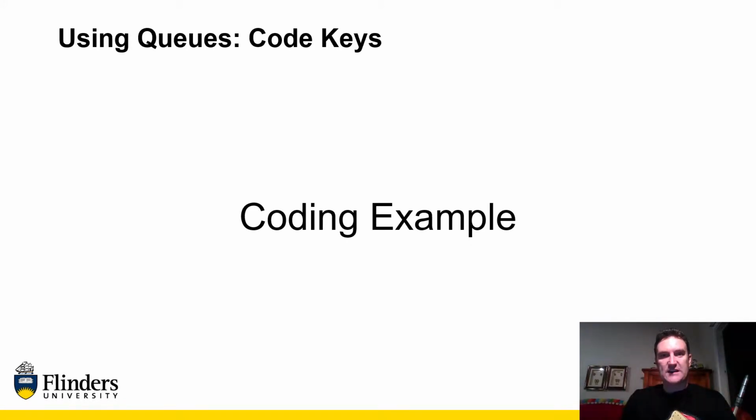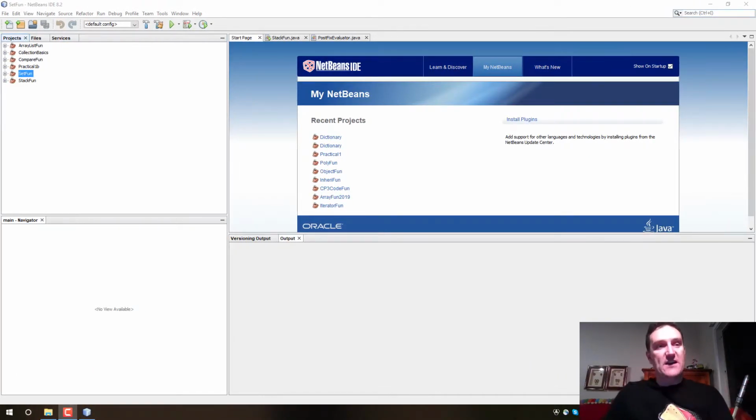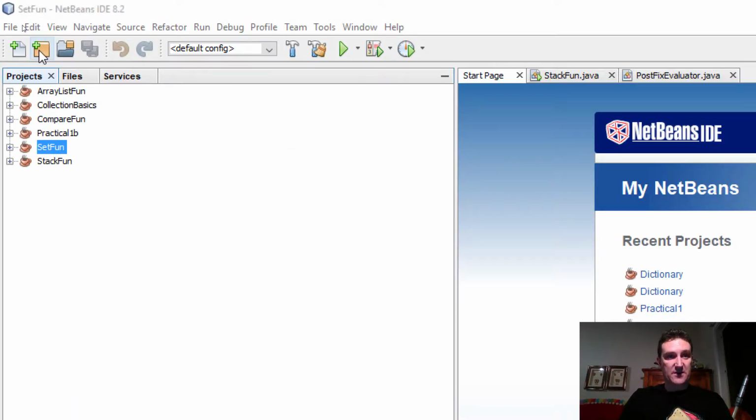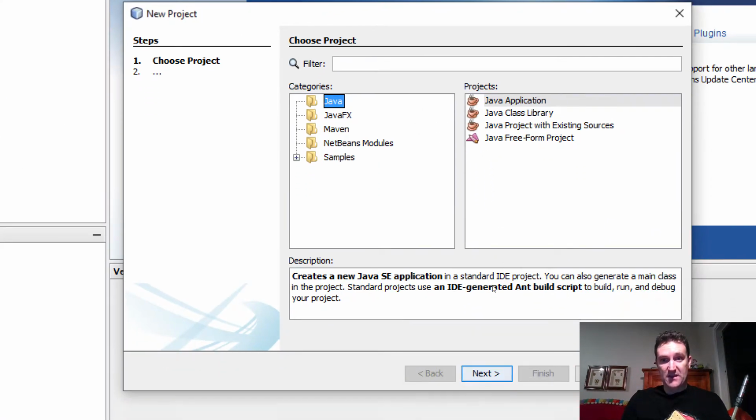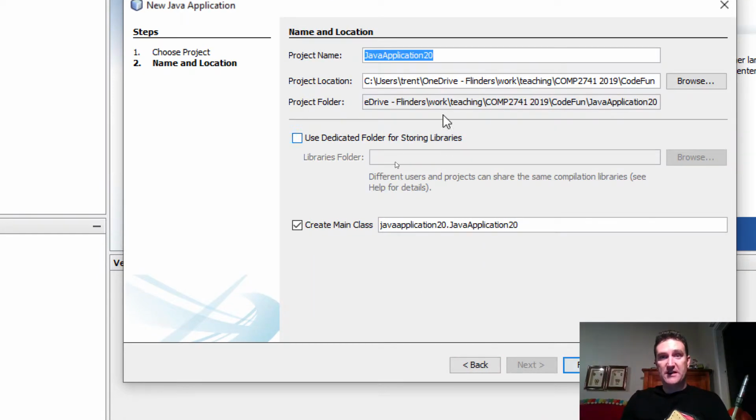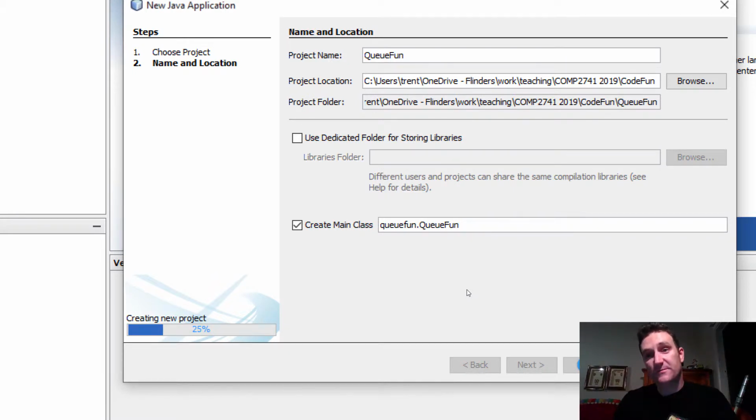So, coding example. We have our NetBeans here, and we need to create a new project. So we come over here, new project. Hopefully you're getting very used to creating new projects. Maybe you can click here or click File, jump over. We just want a new Java application. We're going to call it QFun. Click on Finish. And this will build our project for us.